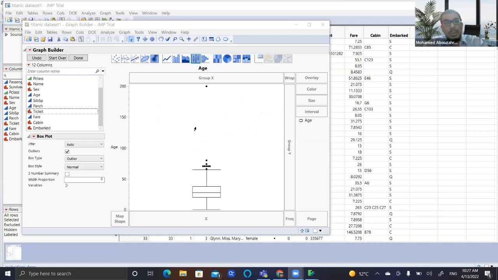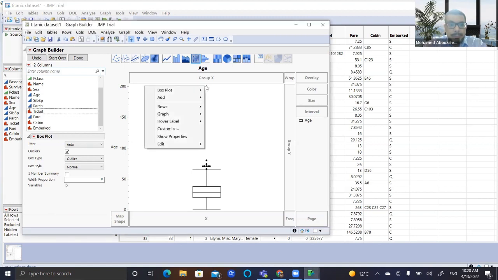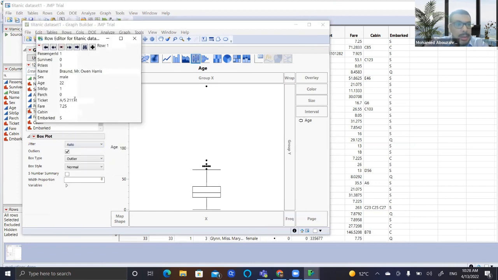outliers? There are two things to do. Basically, if I am doing the analysis, I get rid of outliers. I remove outliers from my model. And the way to do it is you can right click on this dot. So I can right click here. Okay. And then I can go to rows. Go to row editor.